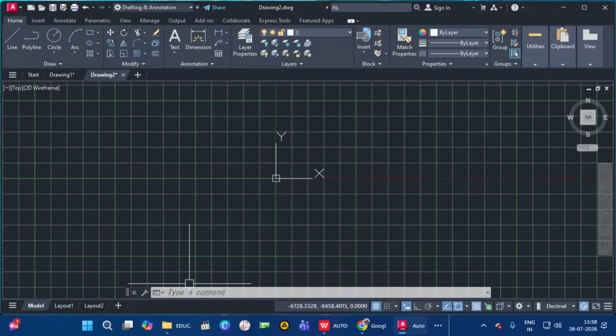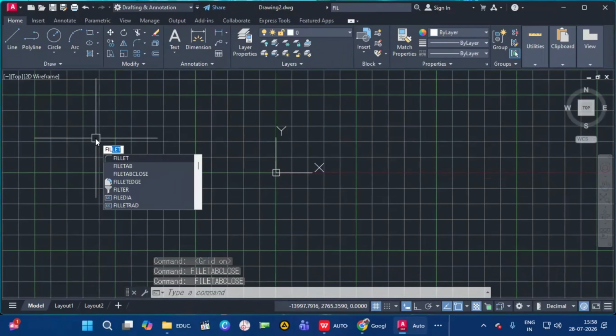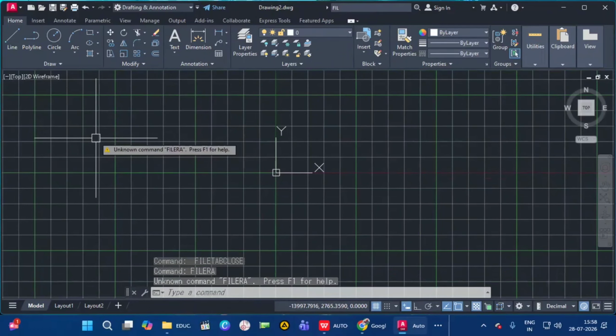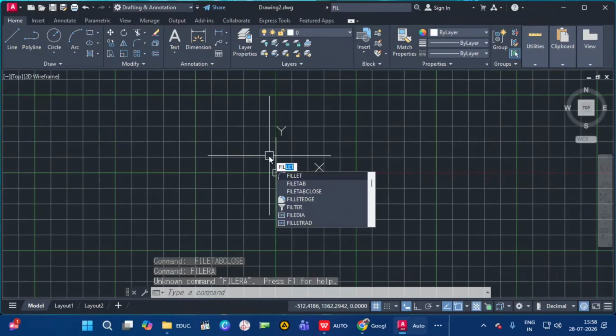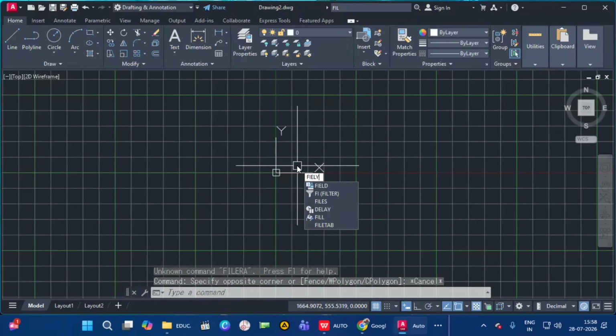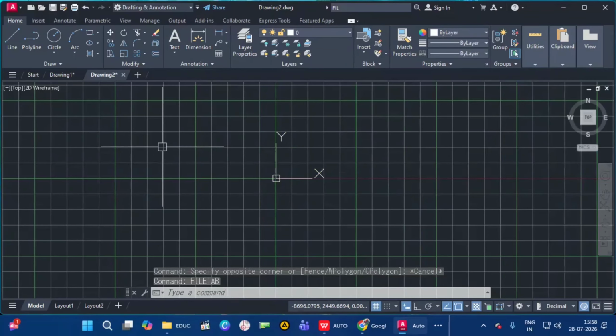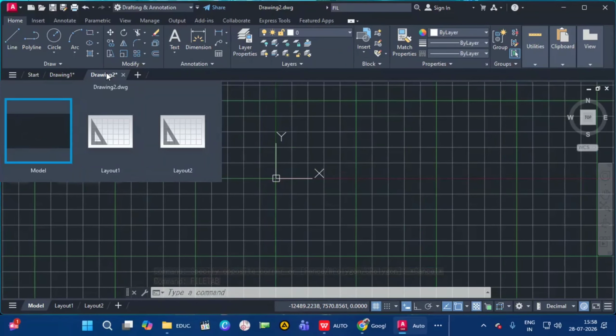File tab for closing here. See file tab, close. Closing of the file tab. Clear up here. Space bar, file tab. Clear up here. File tab. One minute. File tab. Clear up here. Completed this one.